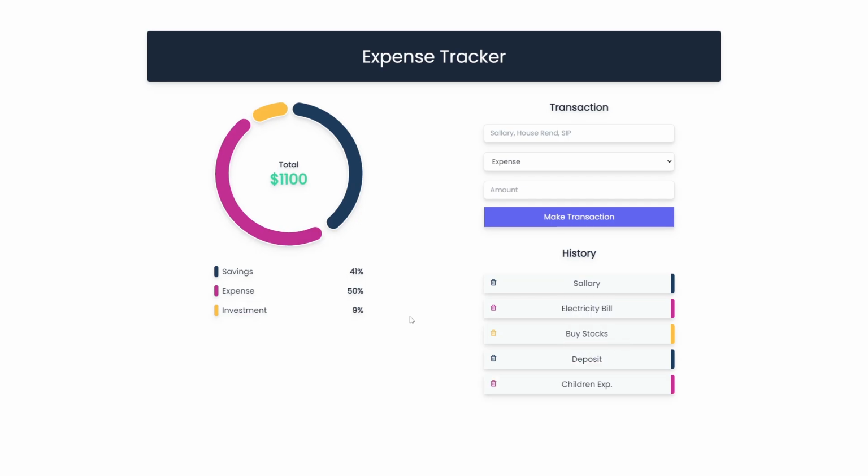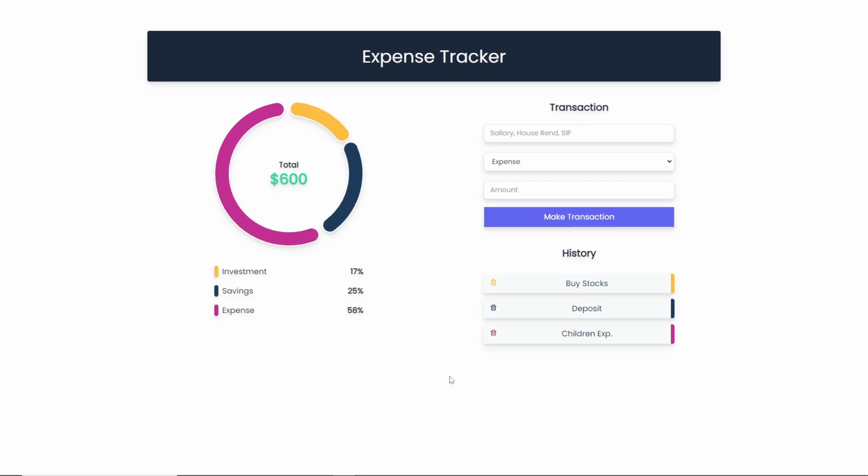Just like that, if you want to delete any transaction, you can easily delete that with this trash button. So for example, if I click on this electricity bill trash icon, that is going to remove that transaction from this list. And now you can see, now the expenses is only 39%. That's exciting, right? So before wasting too much of your time, let's get started.